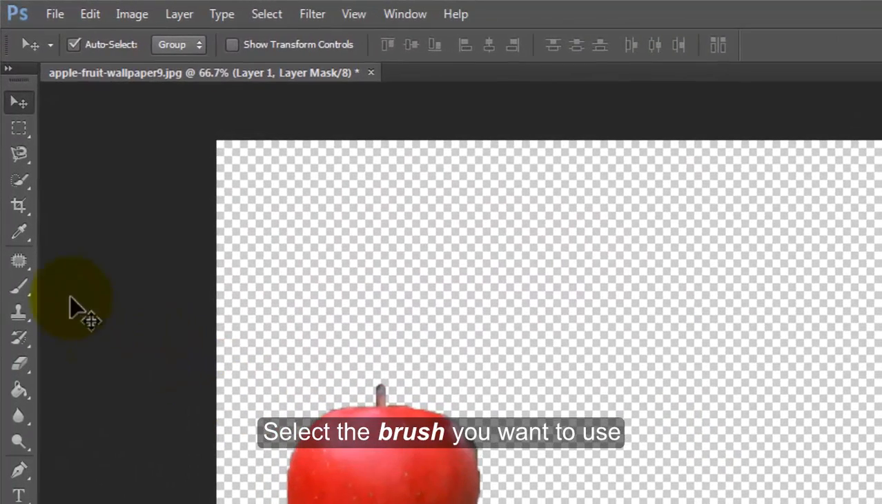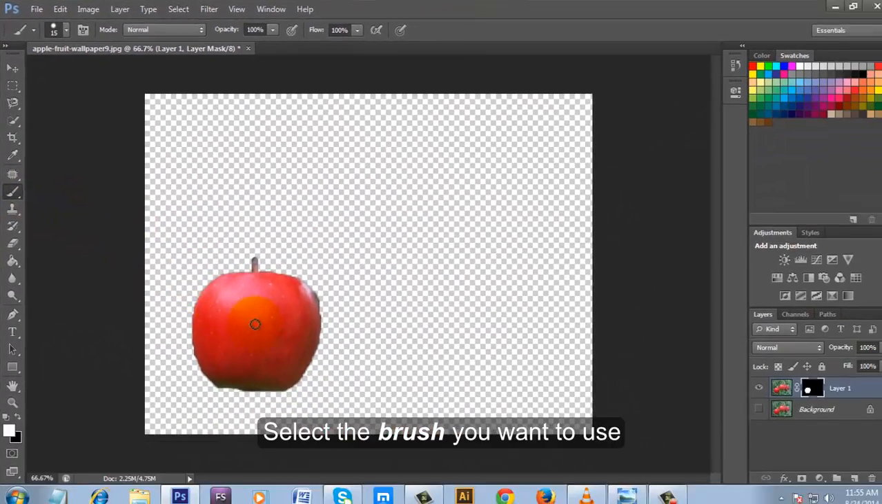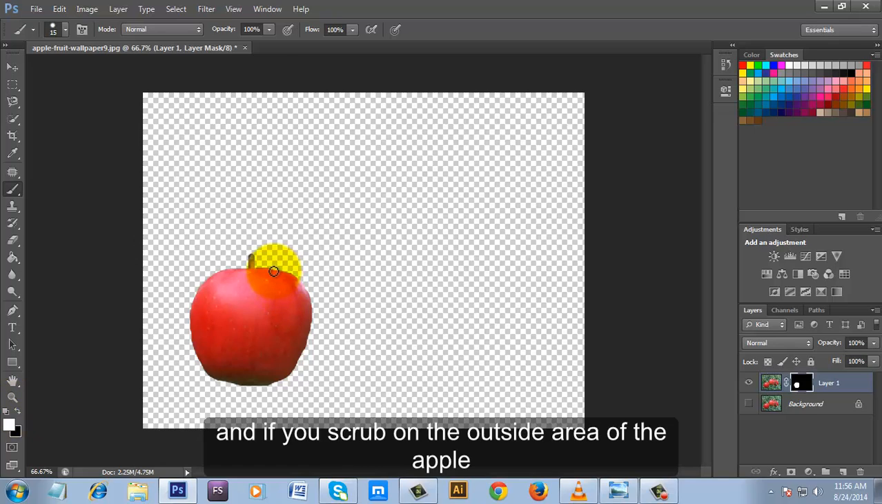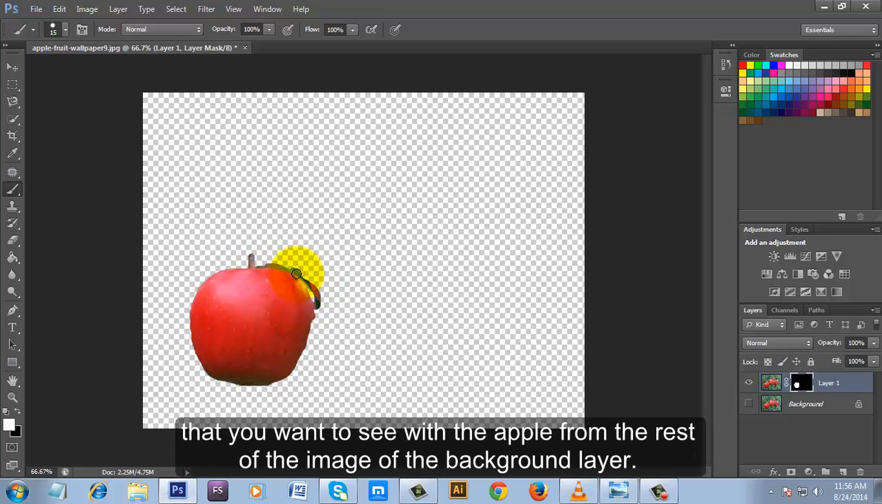Select the brush you want to use. And if you scrub on the outside area of the apple that you want to see with the apple from the rest of the image of the background layer.